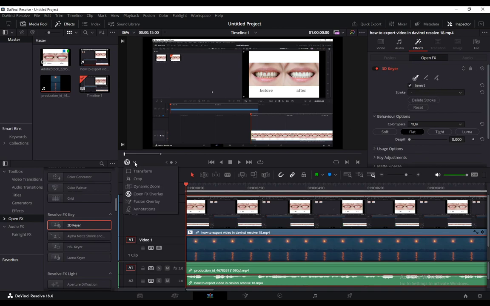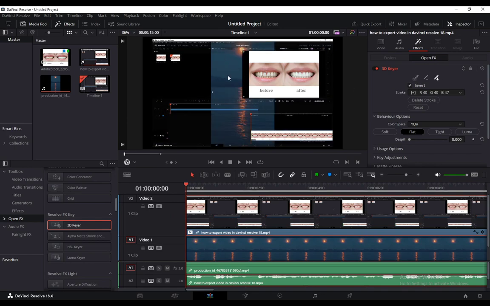But first, make sure that this here is selected to open FX overlay. It will be selected to transform, so keep that in mind. Once that is done, click on the dropper with the plus icon, click on the gray area, and as you can see, the video is translucent and the green screen effect is gone.